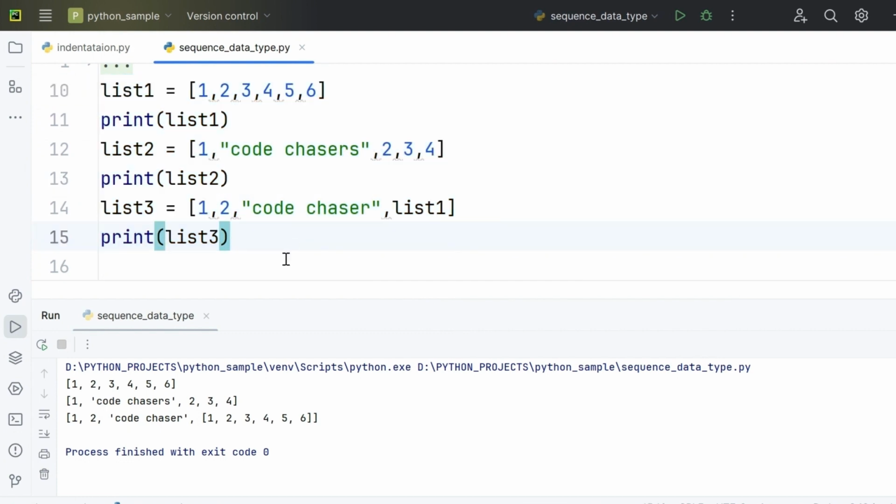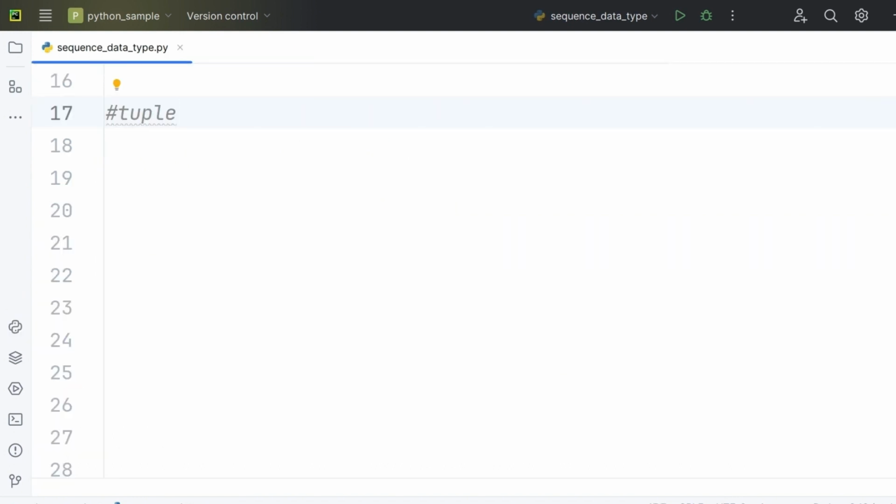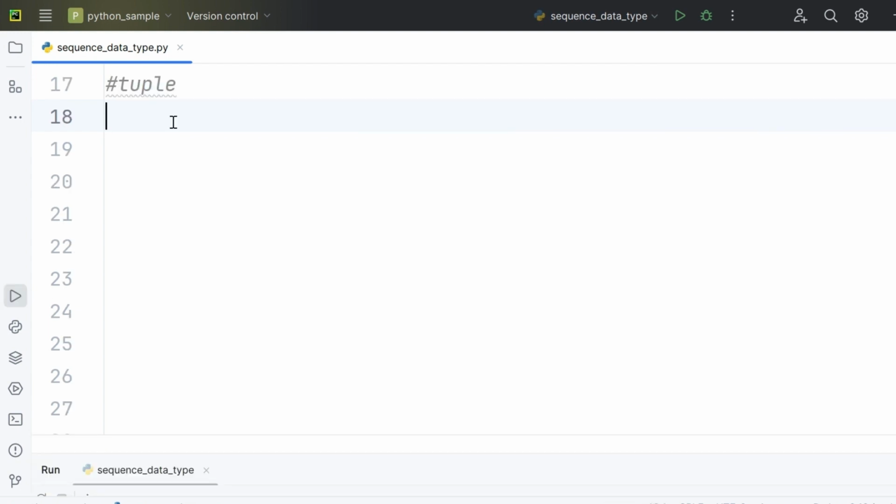Okay. I will make a dedicated video on list which will contain the methods that we can apply on a list and also how we can access the elements in the list. Okay. The next sequence data type is tuple. Tuple is a collection of elements enclosed in between curved braces and elements separated by commas. Okay, here I am taking an example of a tuple which contains numericals from 1 to 6.